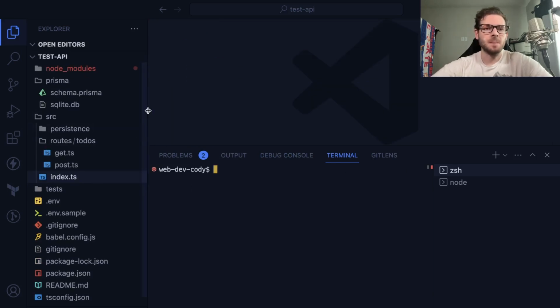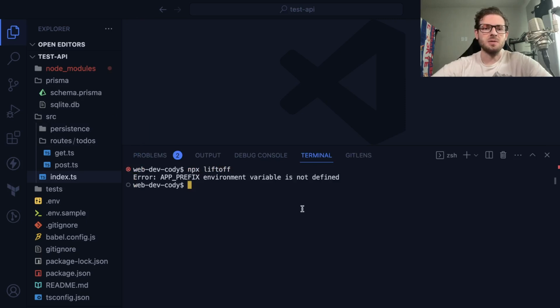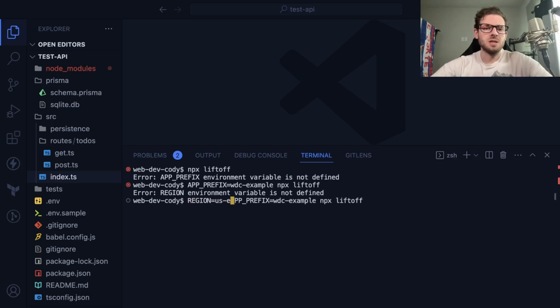So the idea is I can say npx liftoff and go ahead and run it on this directory, right? It looks like I need an app prefix. So I'll just go ahead and put one. I'll put WDC example, okay? This is so you can scope the proper things in Amazon, because I do believe it's going to create your Lambda function. You want to scope it by dev or prod or testing region. I'll just say US East 1, okay?